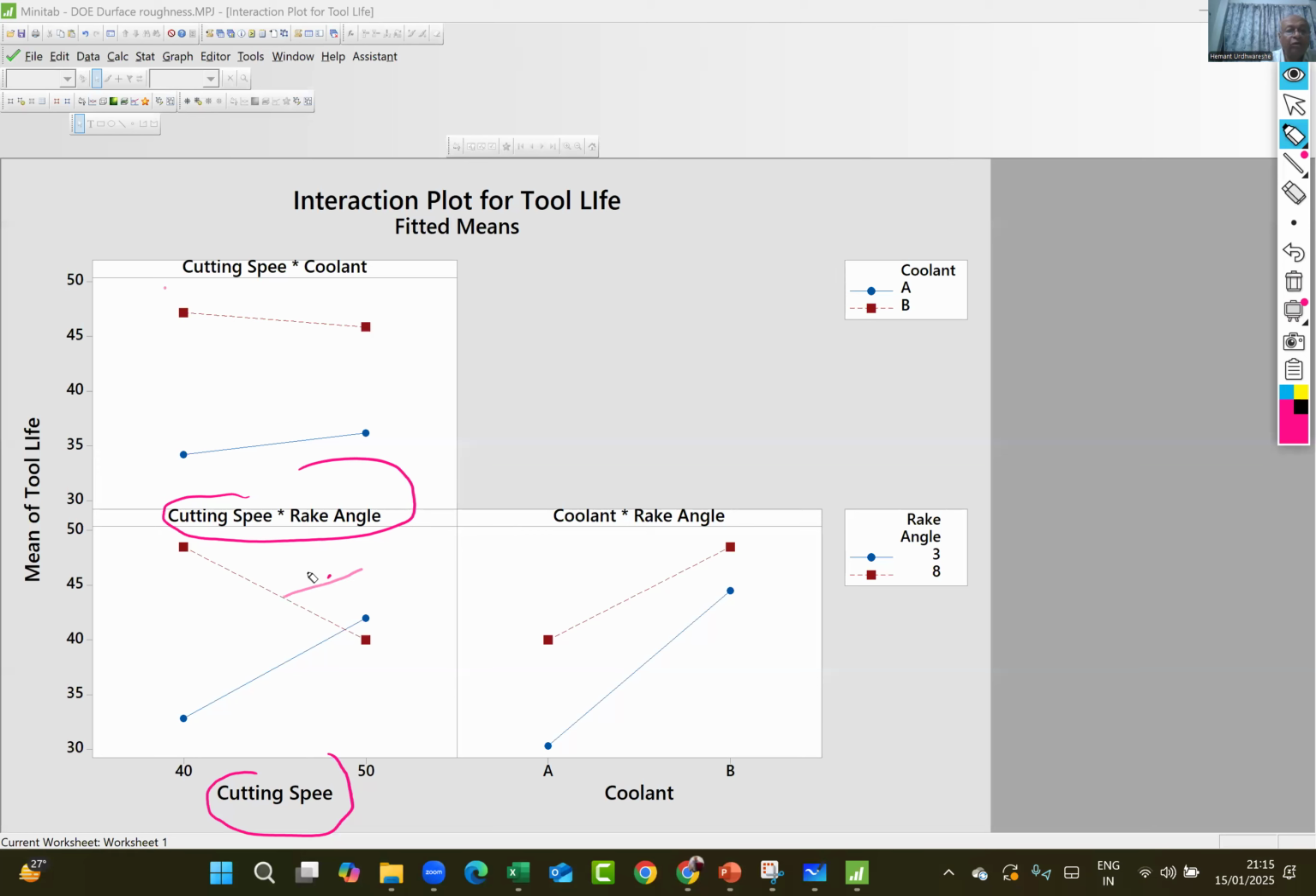So this red one corresponds to response of cutting speed when rake angle was 8 degrees. And the lower one, the blue one, corresponds to effect of cutting speed when the rake angle was 3 degrees. So if you keep the rake angle 3 degrees, the cutting speed improves the tool life. But if you make the rake angle 8 degrees, it actually reduces. So this exactly is the effect of interaction, which we will never know if we do a one factor design.